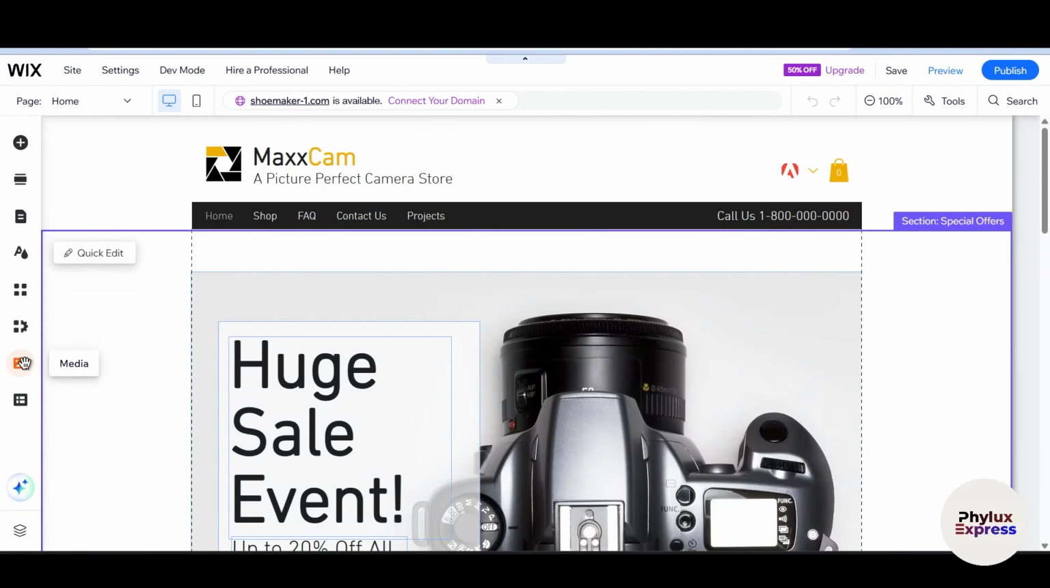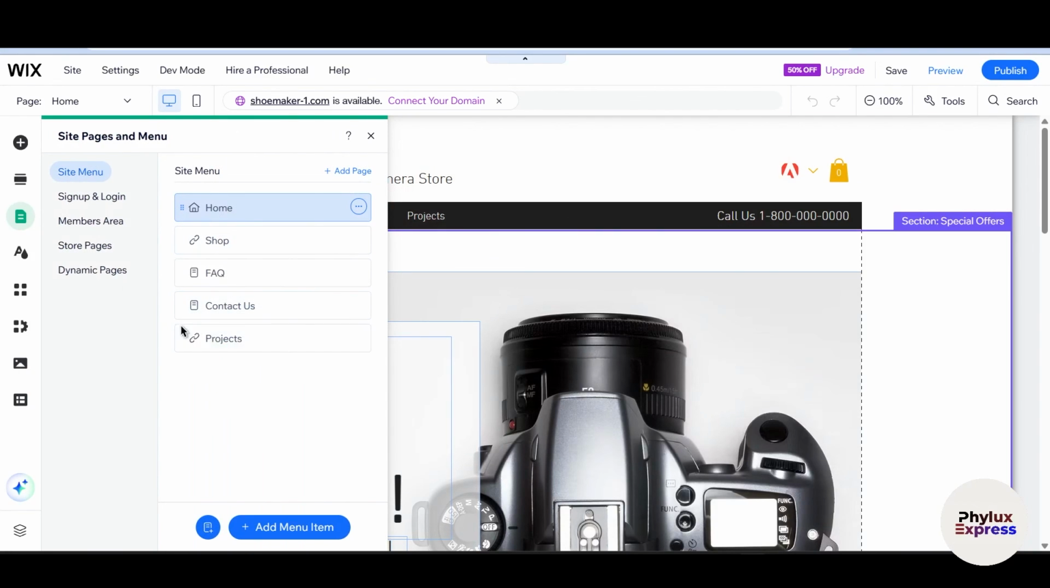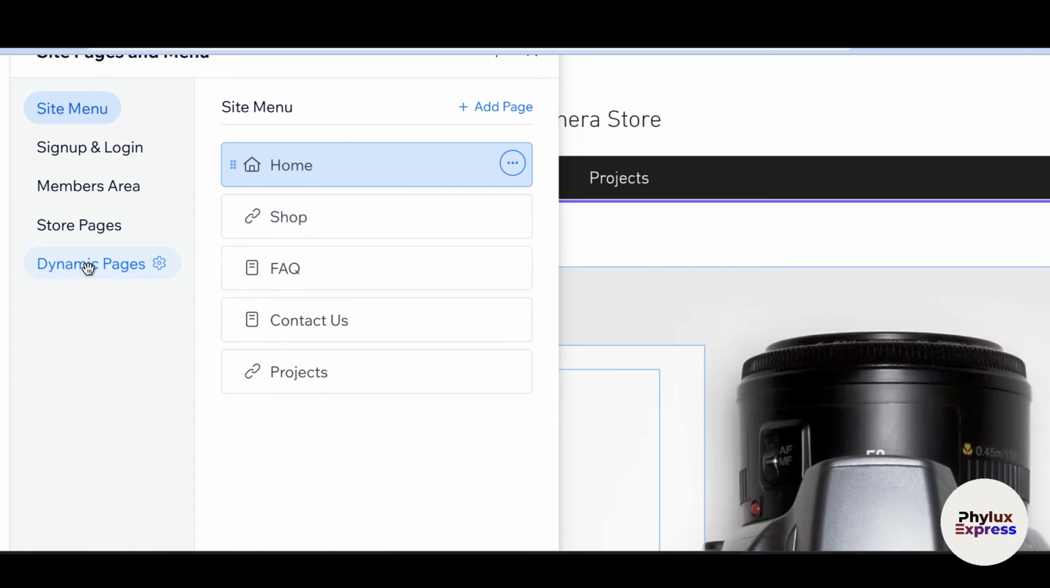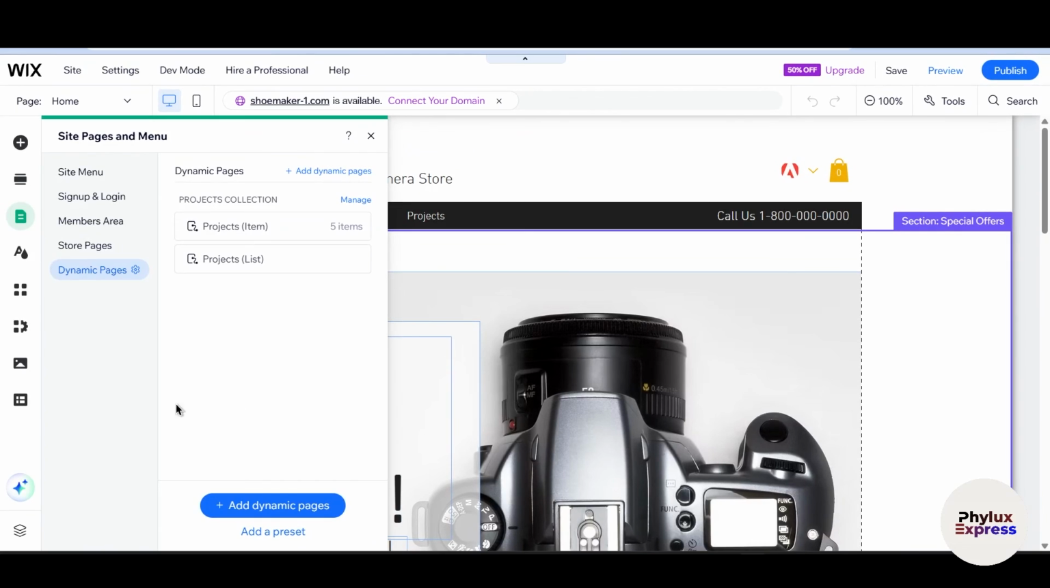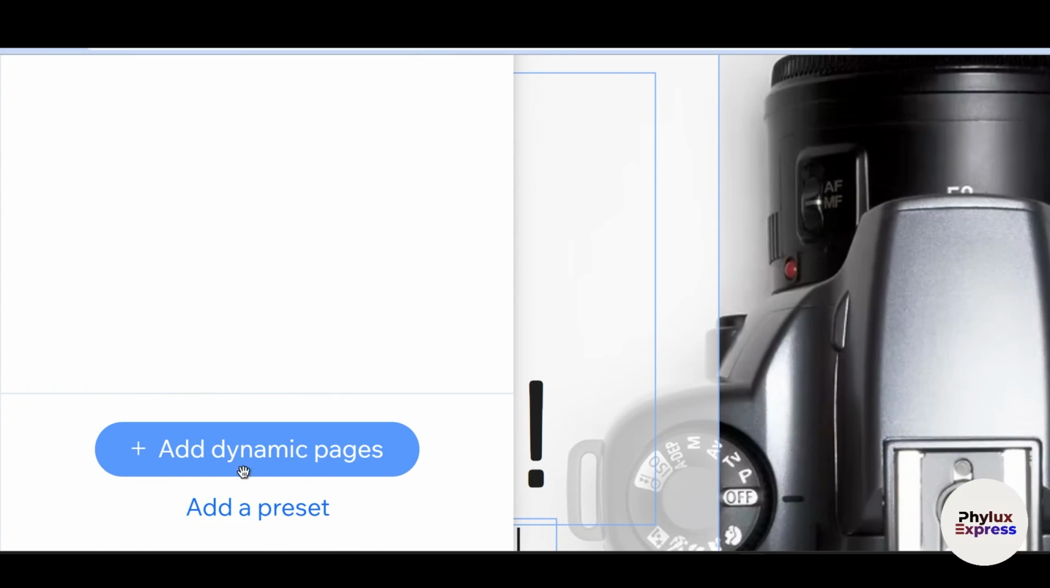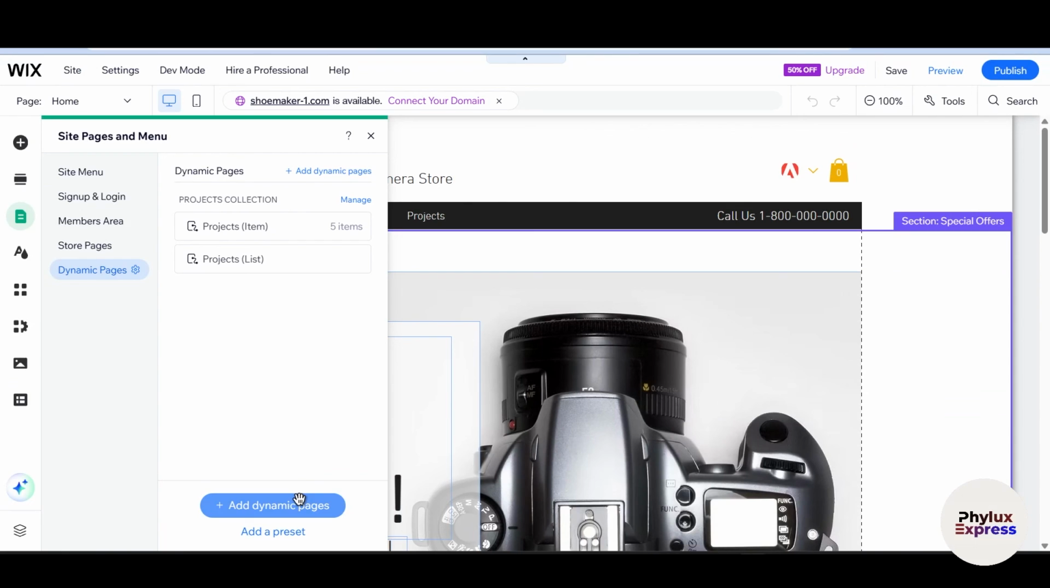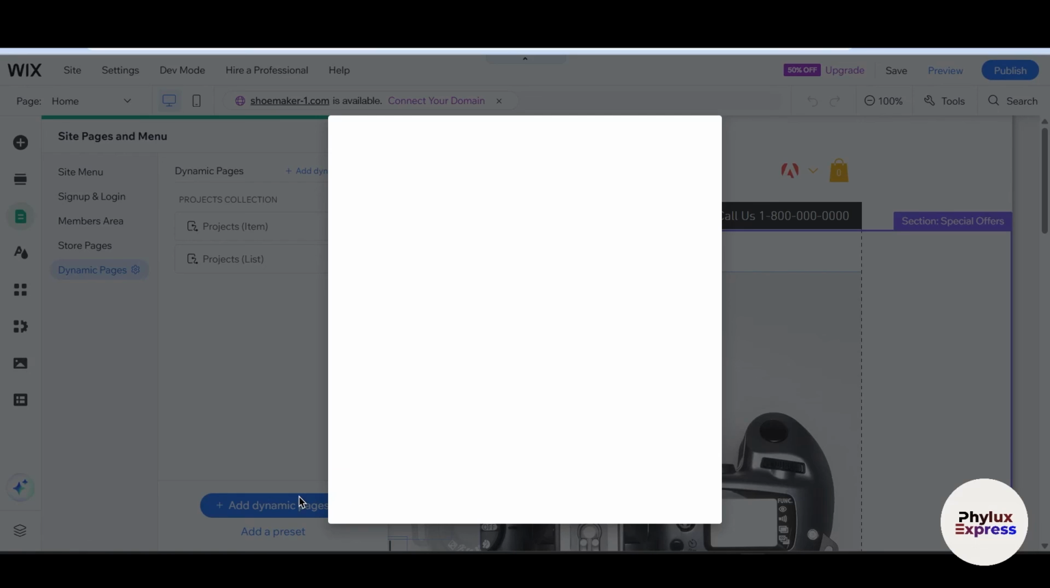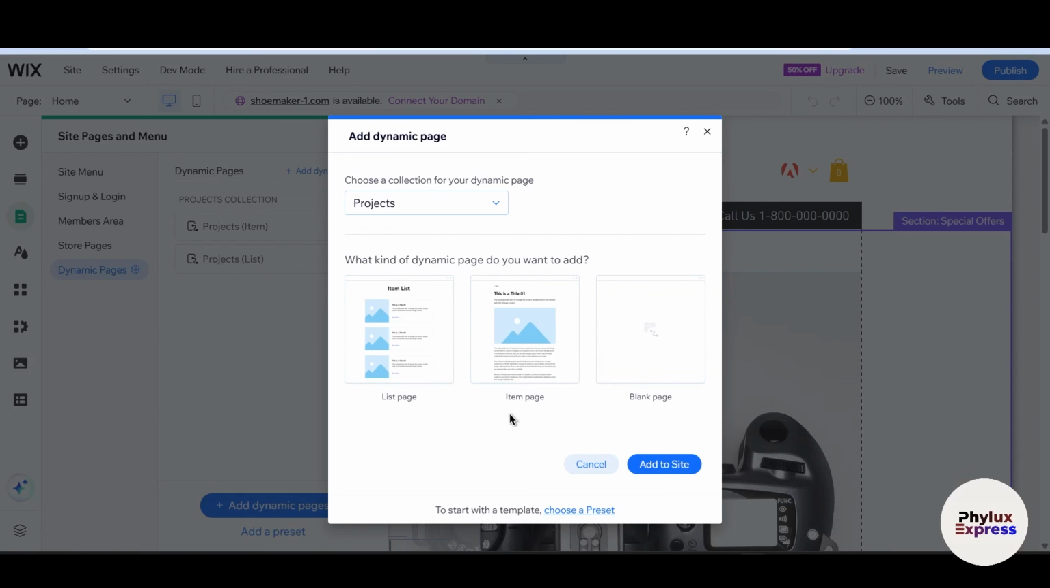Now on the left side, you have to go to pages to add a dynamic page into your website. Now click on this pages button, and after that, in the site pages menu section, you have to find this dynamic page option. Now after that, click on that. After clicking on the dynamic page, it will open something like this. From here you have to go to the bottom and click on this add dynamic page. So what it does is basically add a dynamic page to your website.